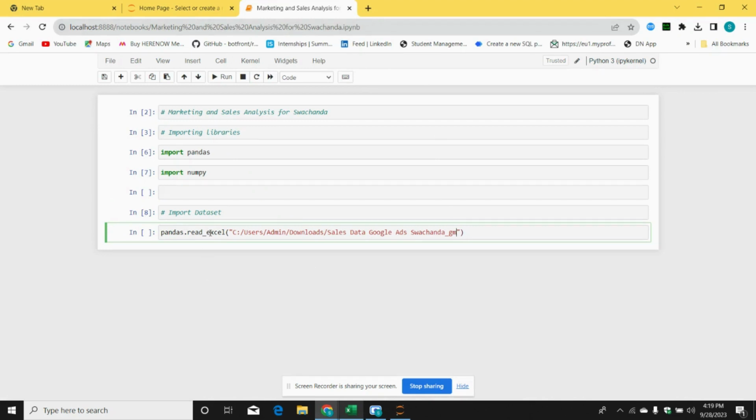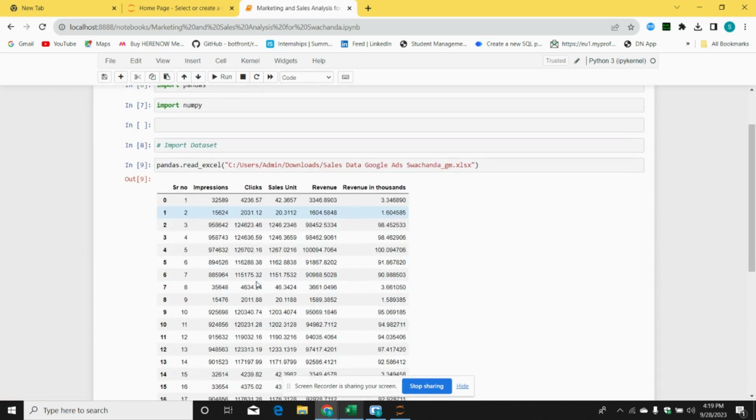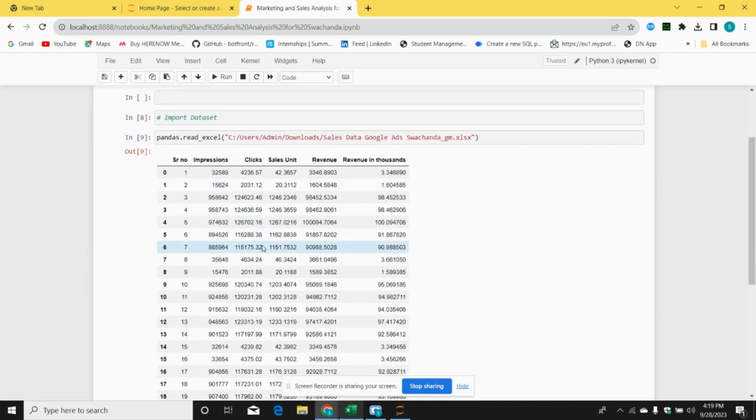This file is an Excel file, so the extension format of this file is .xlsx, and I will execute. How to execute? Click on Run or press Shift plus Enter. Once I do this, the same file which we were just discussing is in front of you.